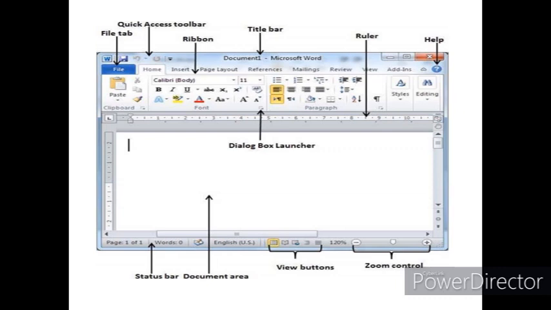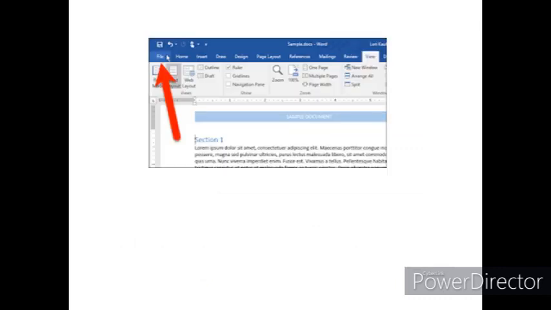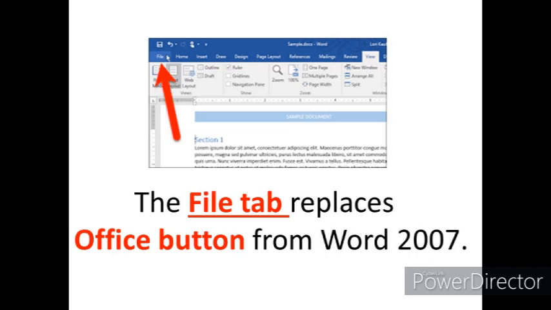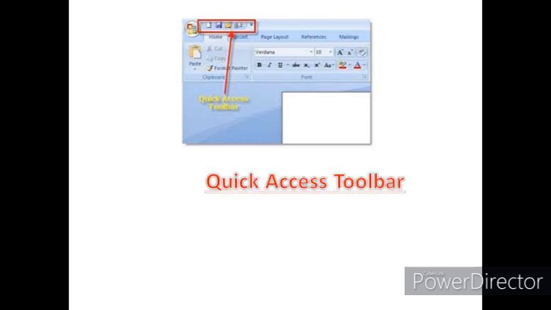So first is the File tab. The File tab replaces the Office button from Word 2007. You can click and check the file-related operations here, like open or save files, create a new document, or print the document, etc. Next is the Quick Access Toolbar. It contains the commands that you frequently use, like save, undo, redo buttons.